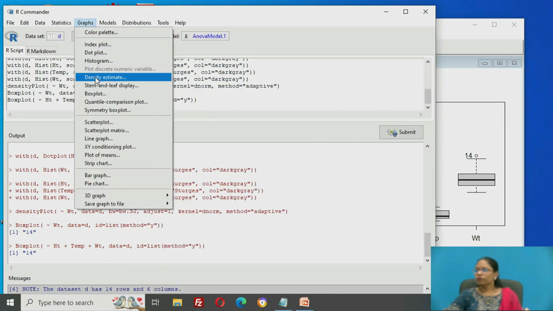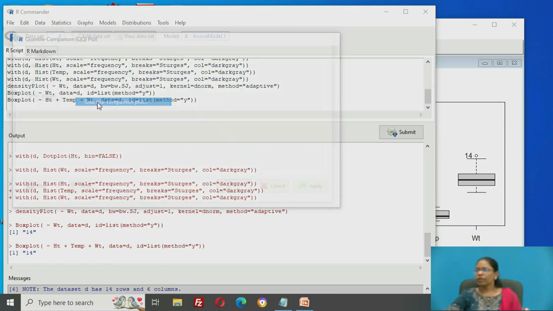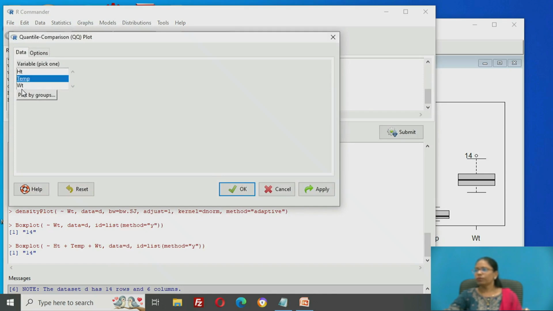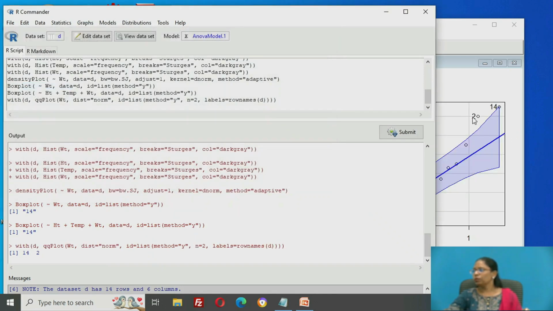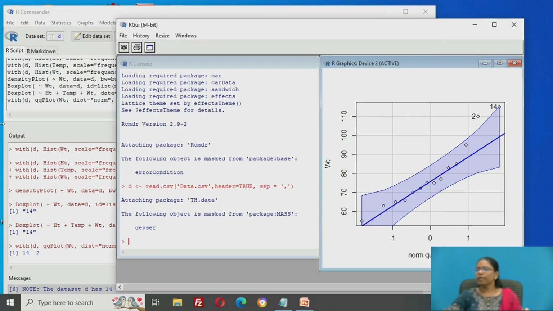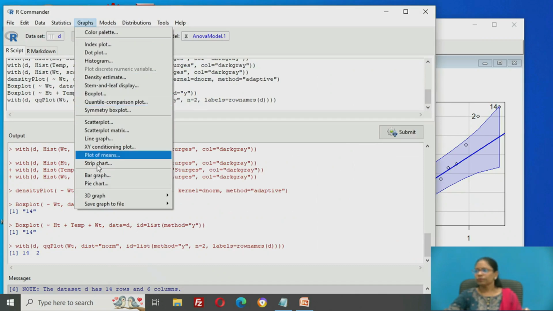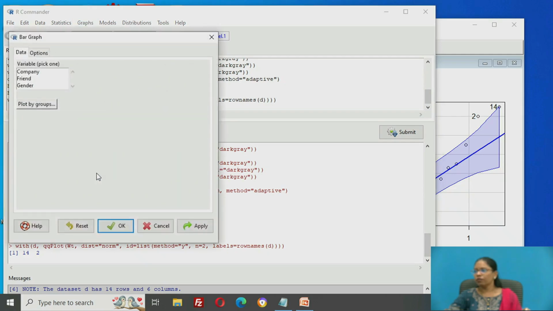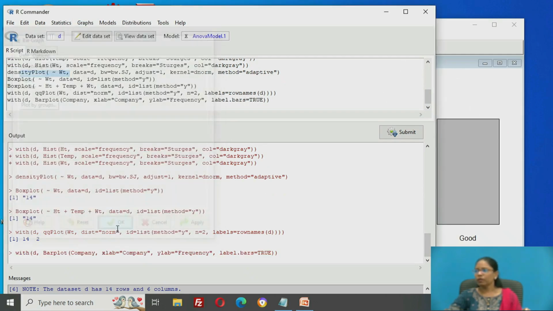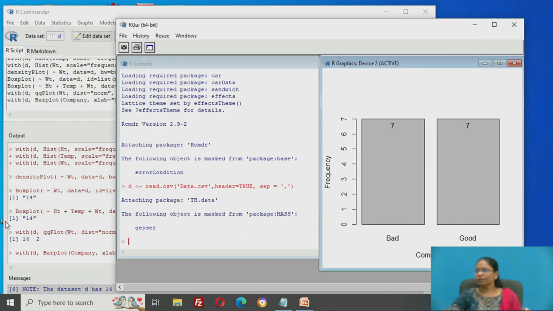I can also have the quantile comparison plot, maybe for the weight attribute. You can see this is a quantile comparison plot. Then I can have a bar graph. When I am plotting the bar graph for the company, the bar graph is like this. As we have seen, an equal number of people were saying the company is good and the company is bad. So the bar graph is 7 and 7.